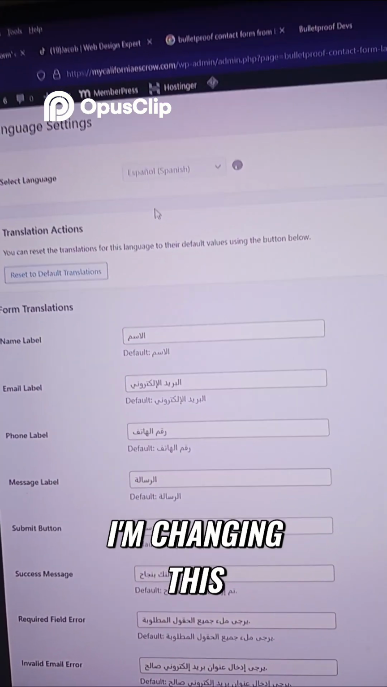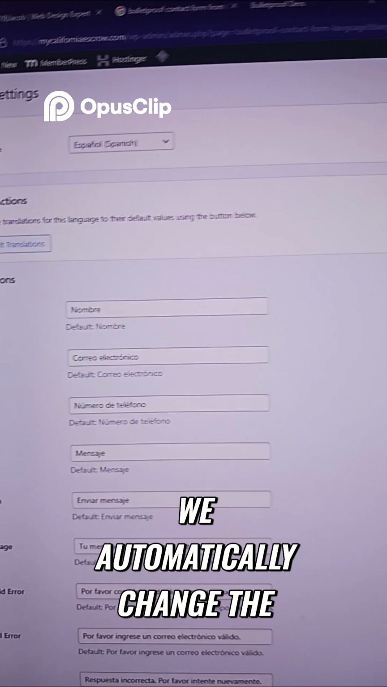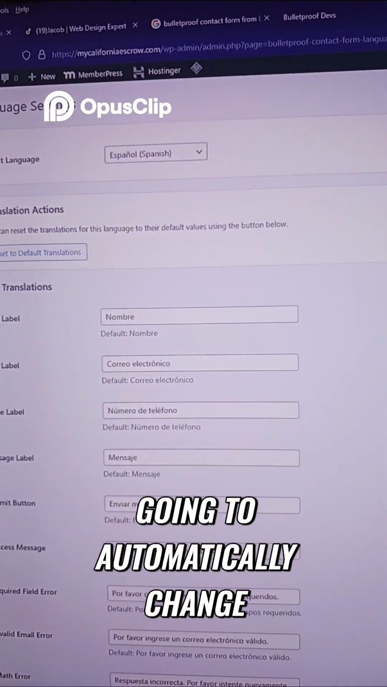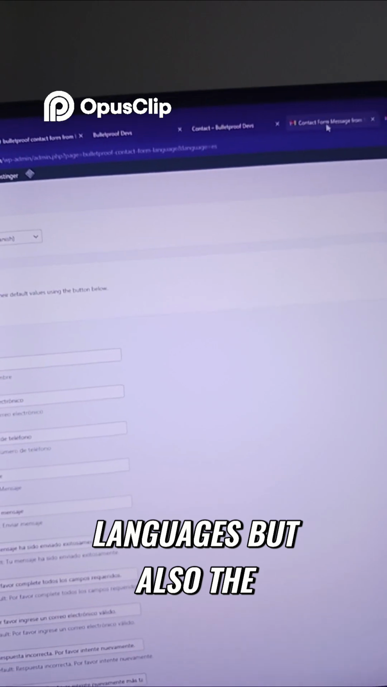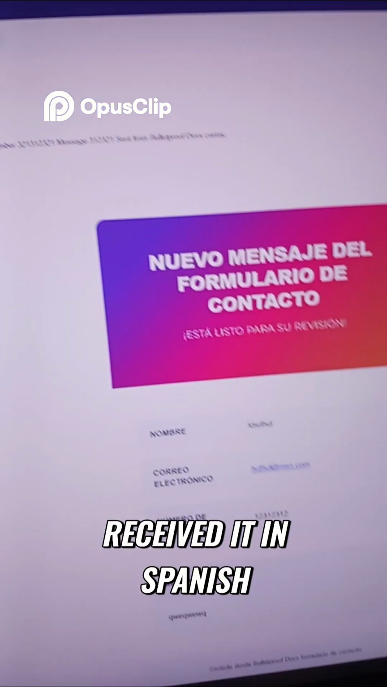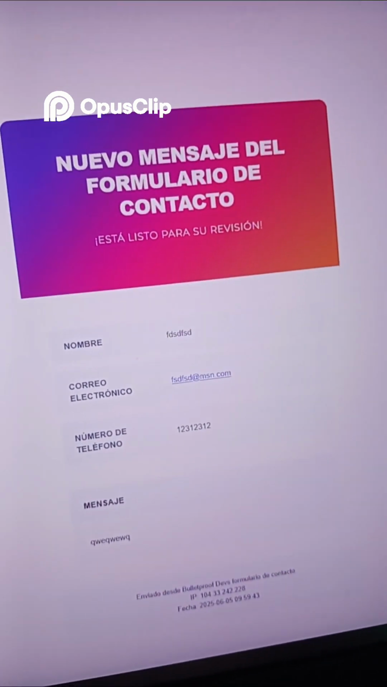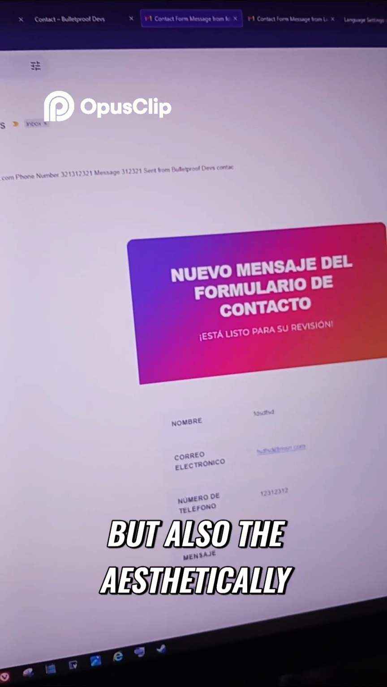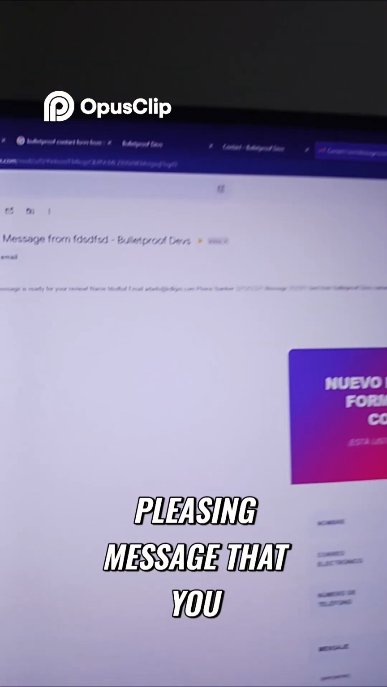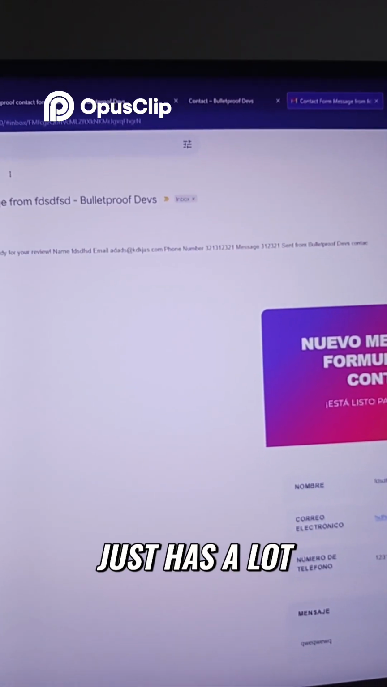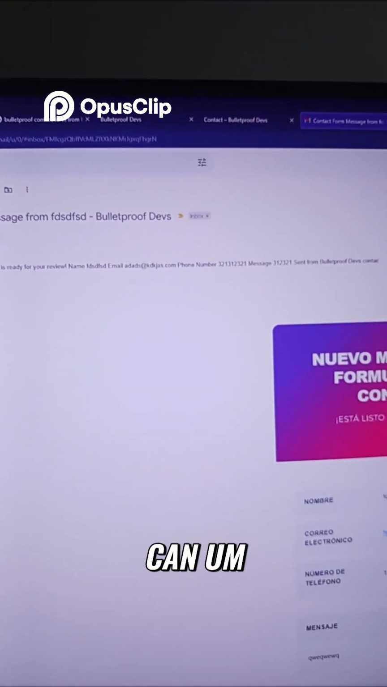So let's say I'm changing this form to Spanish. Here, it automatically changes the form for you. And not only is the form going to automatically change languages, but also the message that you're going to get. You see this message, we received it in Spanish because I was just testing, and you get it directly from them. So not only does the form change languages, but also the aesthetically pleasing message that you get from the form.